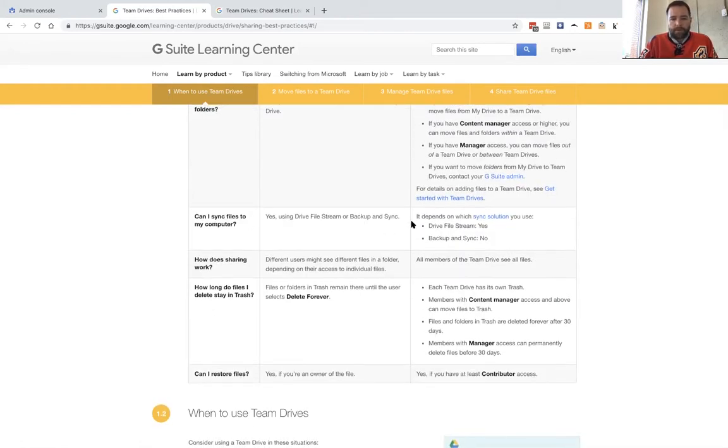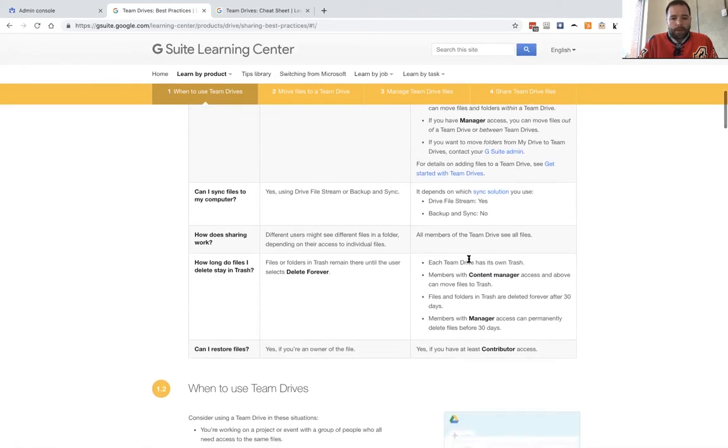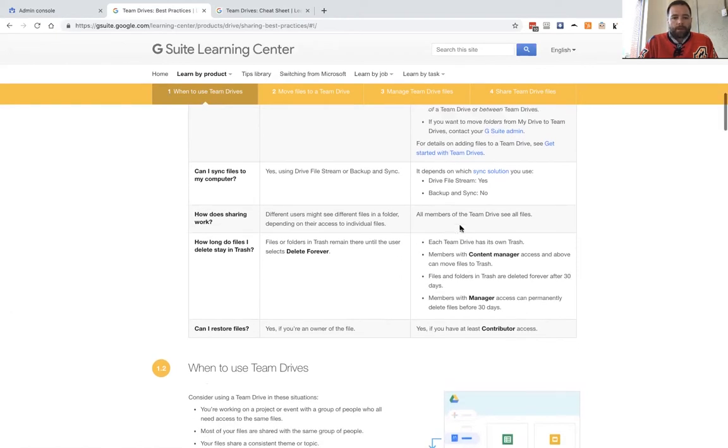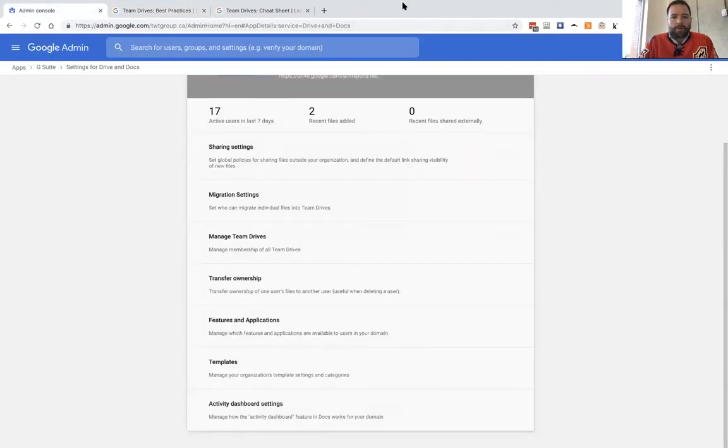So you can obviously sync Drive files to your computer using the Drive File Stream client for Mac or PC. And anything in a team drive, any member of that team can see those files. I'll show you where you set these up. Just one second, I'm going to open my team drive here. I did unshare on purpose because of lots of sensitive information, but I'm going to show you.